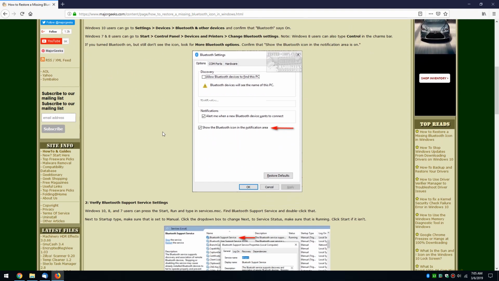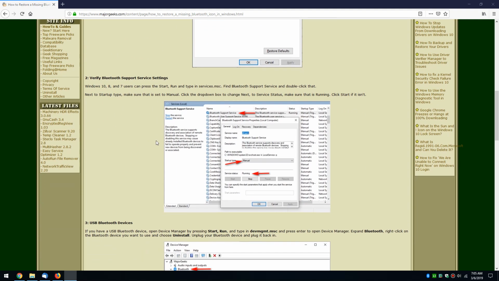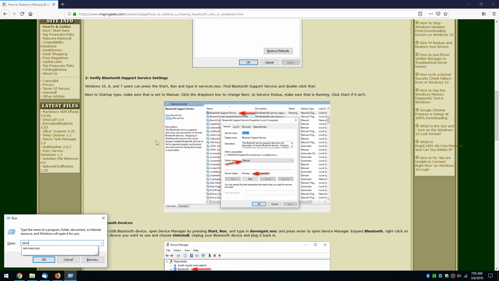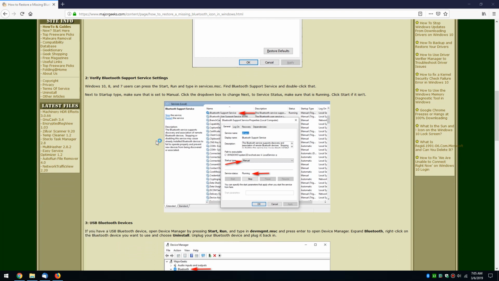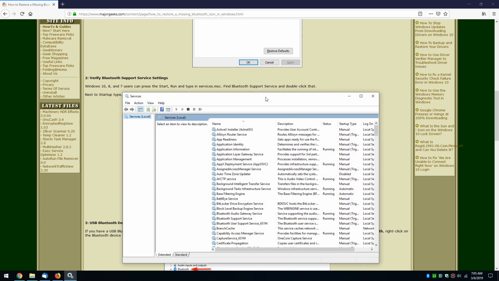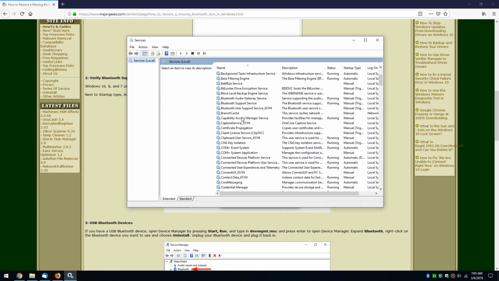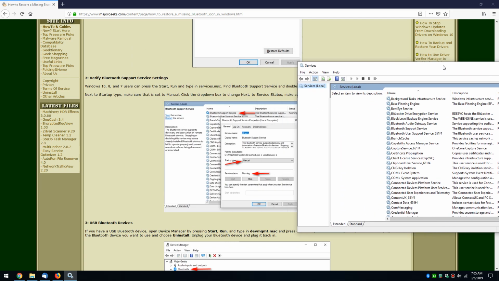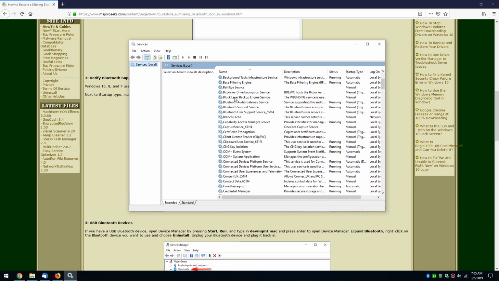The next one will be services. Windows key plus R, type in services.msc. That will bring up services. We're looking for Bluetooth. Let's find it here. It is Bluetooth support service. Right there. Double click that.